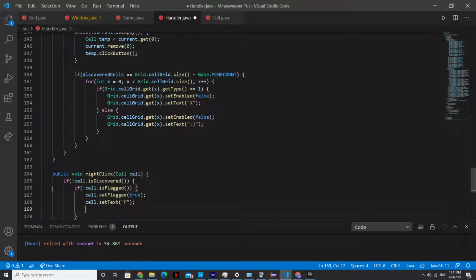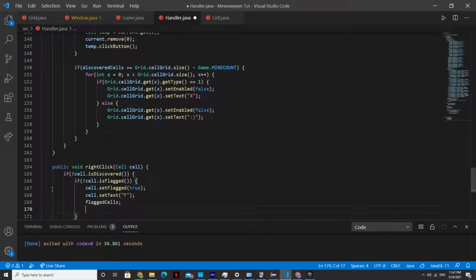We're going to increment our variable flaggedCells, and I'm going to get into that in a second. We're also going to do something like this: window.update, and we're going to pass in flaggedCells. Now these two things I'm going to get into, so let me just comment this out for right now, and I'm going to get back to that later in this video.